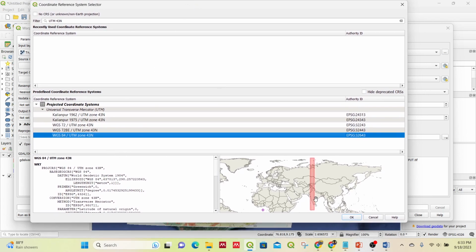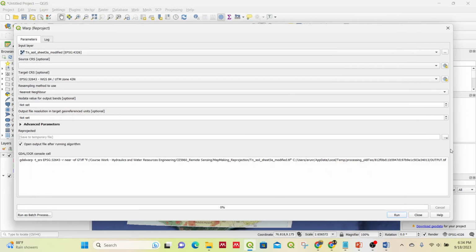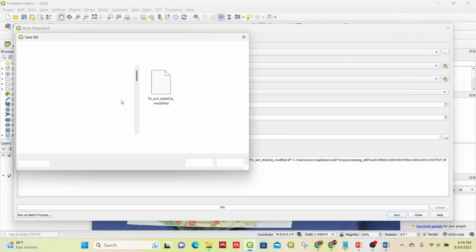So when I selected this, you can see this strip has come into our entire map extent. You can see it is over the Western Ghats of India, so it is somewhere there. So I'm just going to click OK, and then I'm going to save this.